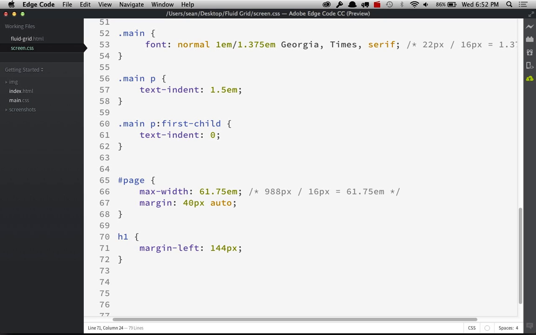Now, I will tell you this. The equation we're going to use to create percentages is exactly the same as M's. However, the context. When you are converting something to M's, M's are always going to be derived from the font size. Right? When you are converting something to percentages, percentages are not derived by the font size. So the context in this particular case is going to be based on the parent element.